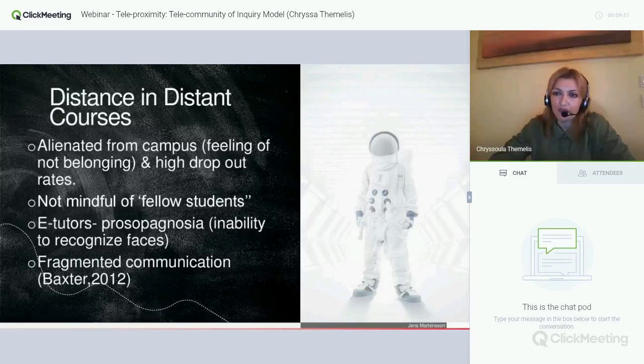Also, text-based communication seems to be fragmented. It is easier to be derailed. Sometimes unintentionally we offend people. So this transactional distance creates problems for e-learners and e-tutors. I would like to find a way to bridge this distance.